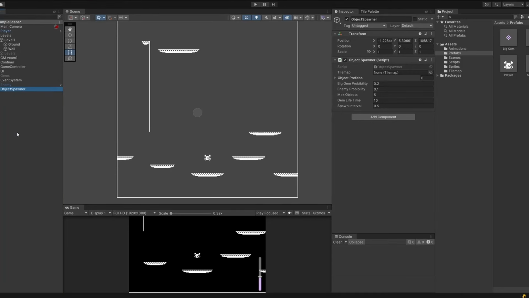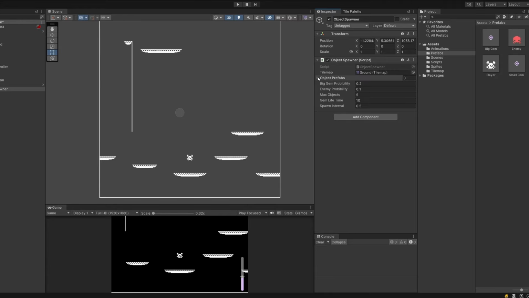So if we go back into Unity, we can set this up. You need to drag your ground tile map into the object spawner and then pass in your three object prefabs. So we've got our small gem, our big gem, and our enemy. Remember, this order matters since it needs to match with your enums. So make sure you have them in the right order. You can drag them around with this little bar.